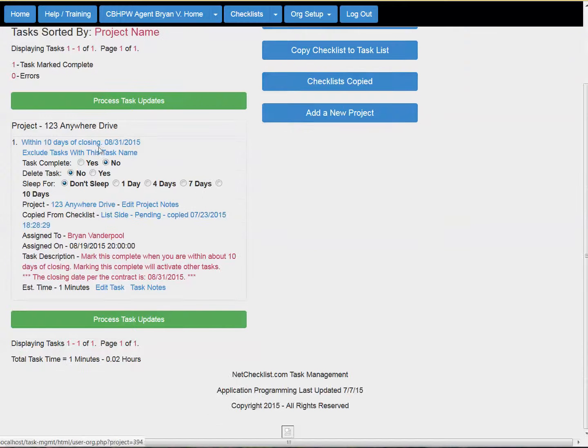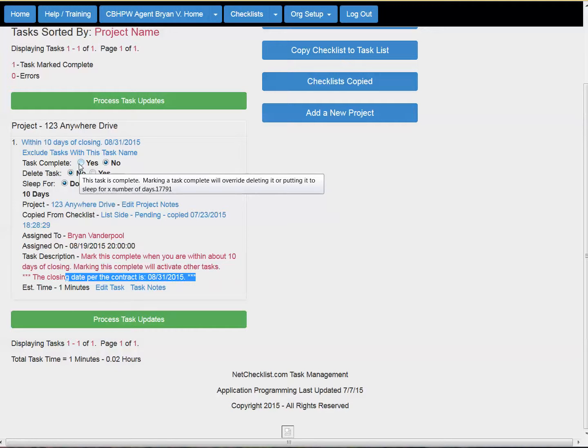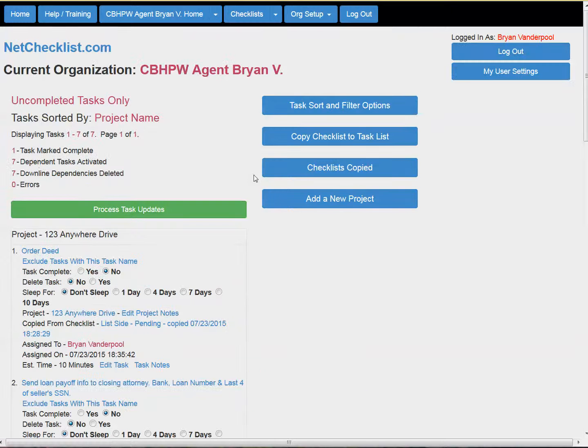Now we're down here to within 10 days of closing, and basically it tells you here, mark this complete when you're within about 10 days of closing. Marking it complete will activate other tasks, and it tells you the closing date per contract is 8/31. Part of the idea is you don't want a lot of stuff popping up until you really are within 10 days of closing. So it's kind of a dummy task because it's got a bunch of other things that are dependent on it. Let's say we mark it complete, and that activated 7 dependent tasks.